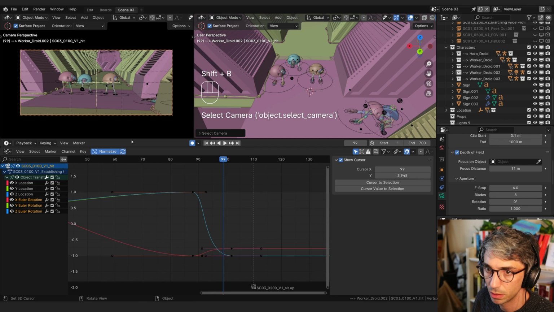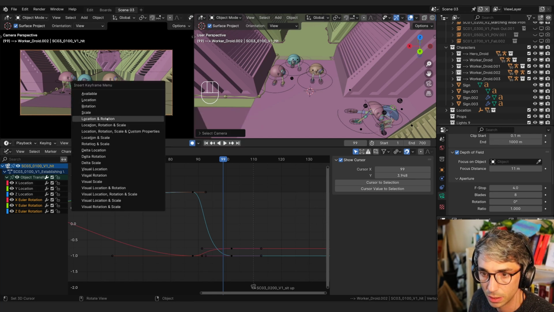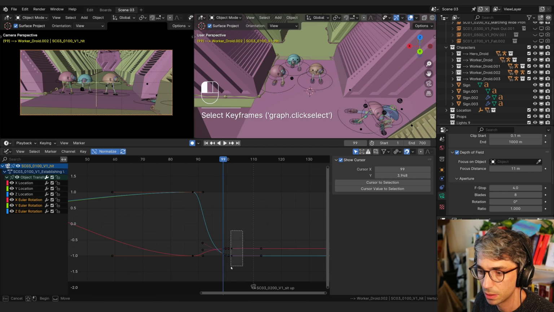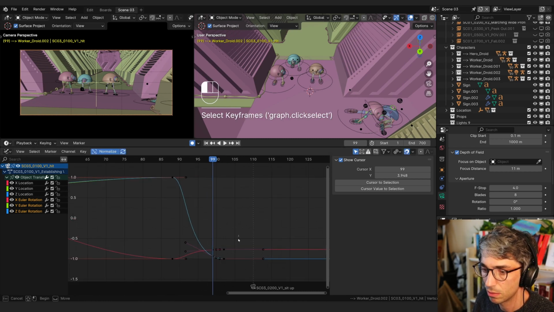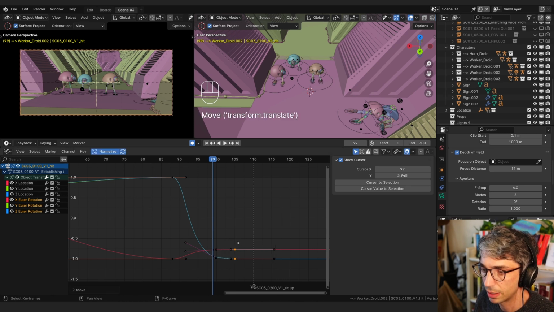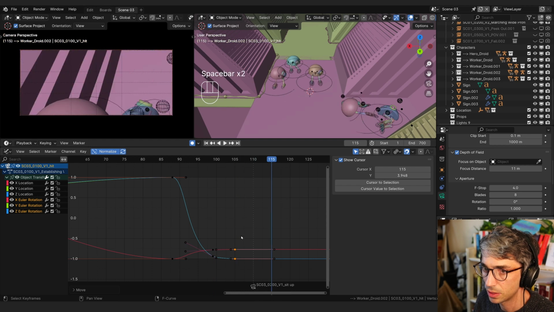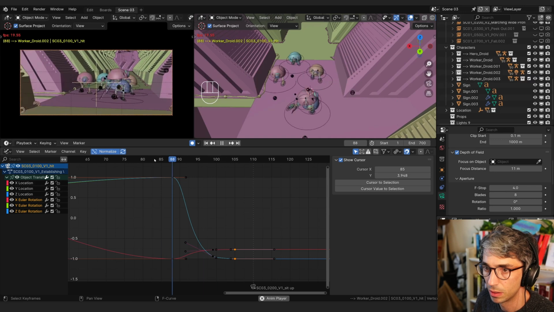Take my camera and then K. Let's see, I'll go location rotation and then I'll grab these guys. So what I did was I set a new key right here, which just kind of fits in with the shape of that curve naturally. But now I'll take this final one and just drag it out a little bit. And that just extends that motion ever so slightly. So you get this nice buffer.